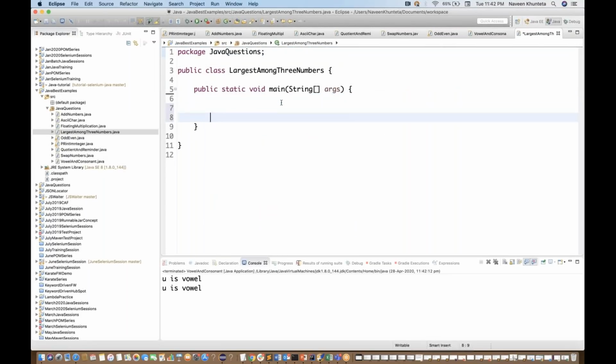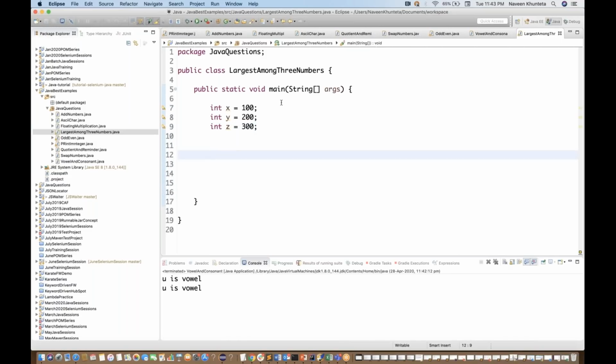Three numbers are there, guys. So I'll simply write int x is equal to 100, int y is equal to 200, and int z is equal to 300. These three numbers are there. So what is the highest number? The highest number is 300. So I'll put a condition here: if x is greater than y and x is greater than z, it means x is the highest number, right?